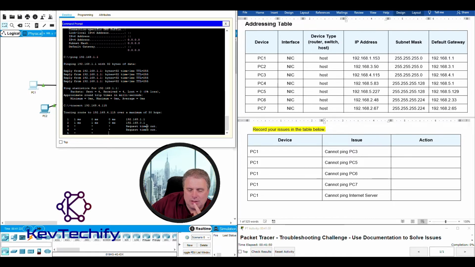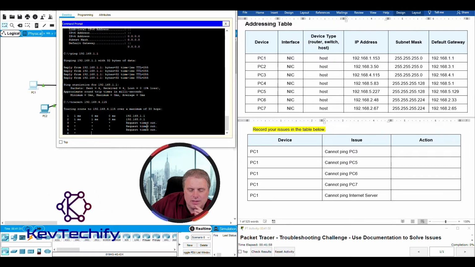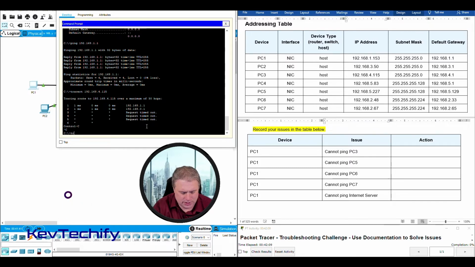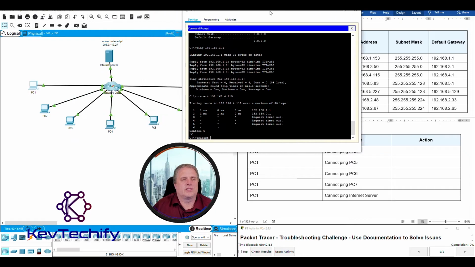Okay, I'm going to wait a little bit. Typically what this means is there's an issue likely related to the path that PC1 is taking to reach the internet. The trace indicates that packets only make it to the hub, and we don't make it any further. Okay, so I'm going to stop it here. I'm just going to do a tracert to the internet server to see how that looks.